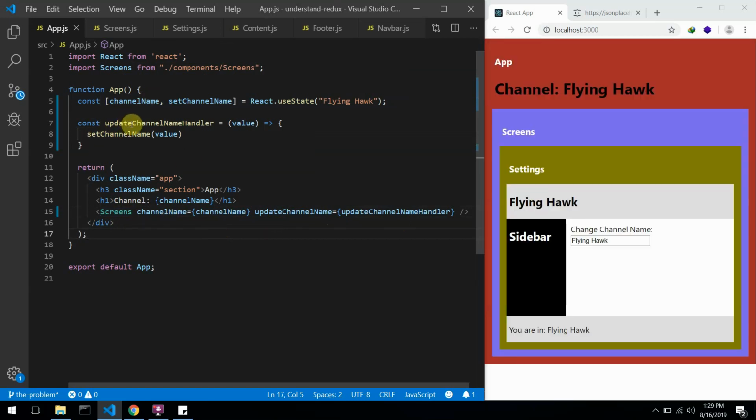So what this does is that whenever we call this function, it should get the value and set the channel name to that particular value. So we'll do the same boring monotonous stuff once again. So we've passed it down to screens. So we head over to, I'll just copy this.